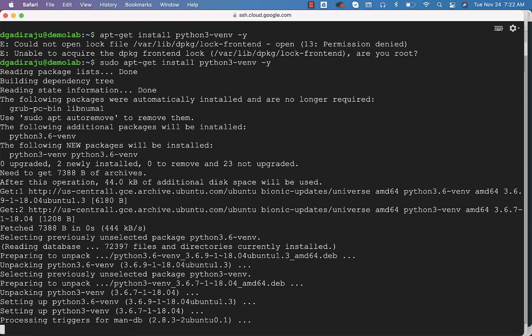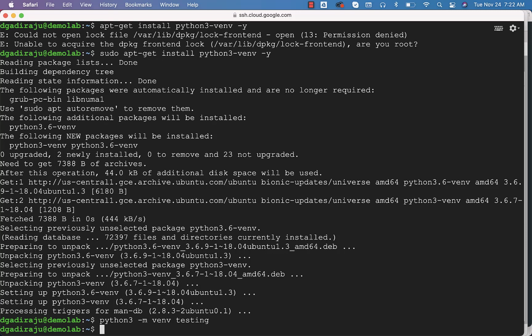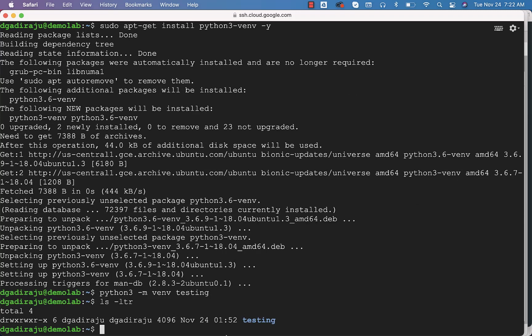Now venv is also being installed. Once it is installed, we can run this command to ensure that venv is working as expected. You can see that it is working this time. You can see a directory being created here with the name testing. If you want to remove this, you can just remove this folder by saying rm -rf testing.